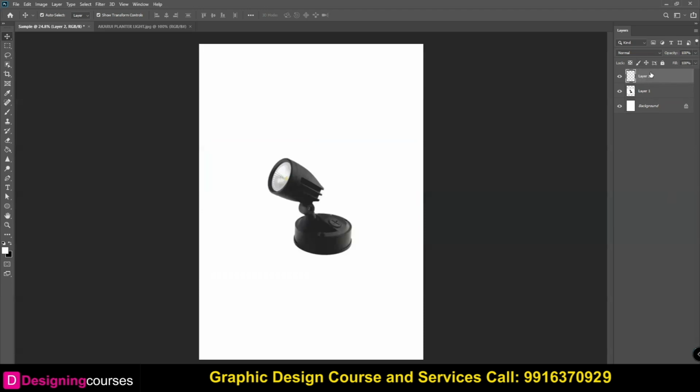Layer 2. Was it there before? It was not there before. I just created it now. And if you want one more new layer, you can just click on this plus icon again, and you will see that a new layer has been created.